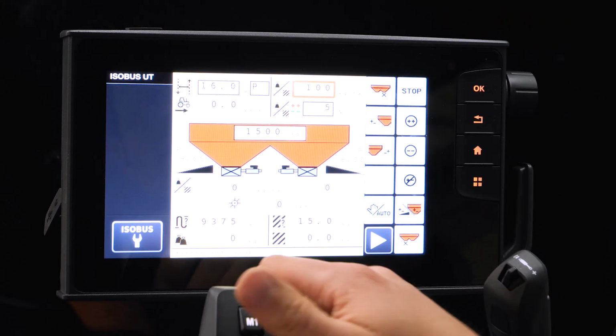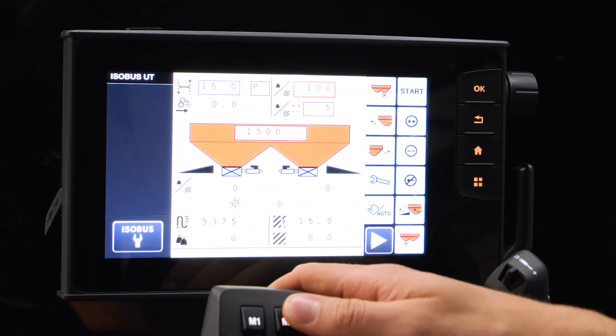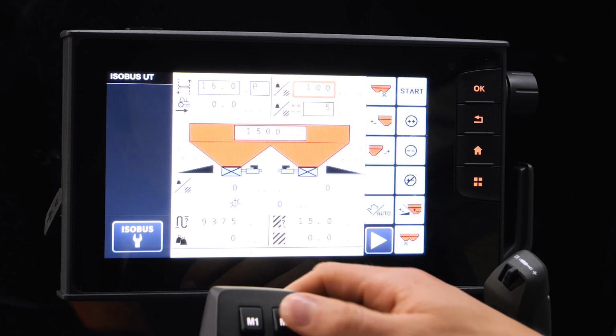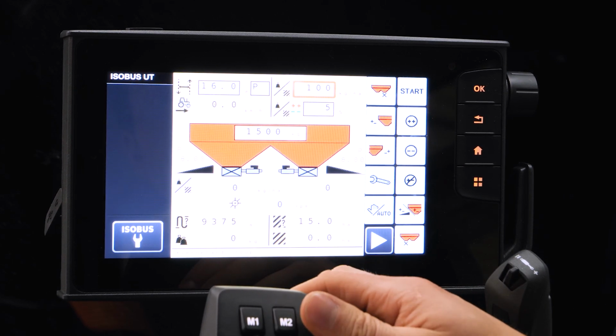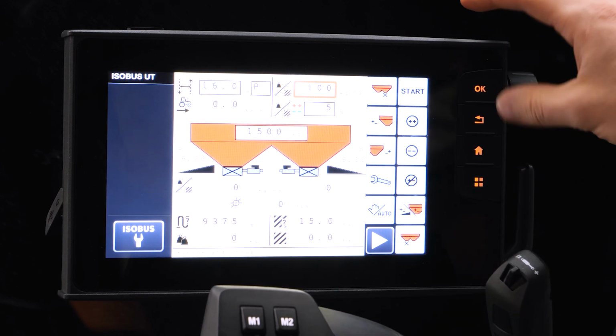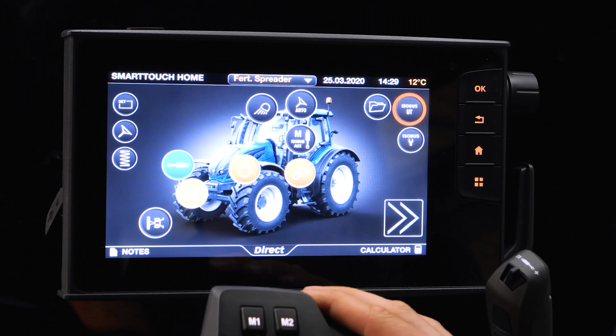If we look on the Isobus UT, by pressing you see that now spreader is started and now it's stopped. As simple as that. Thank you.